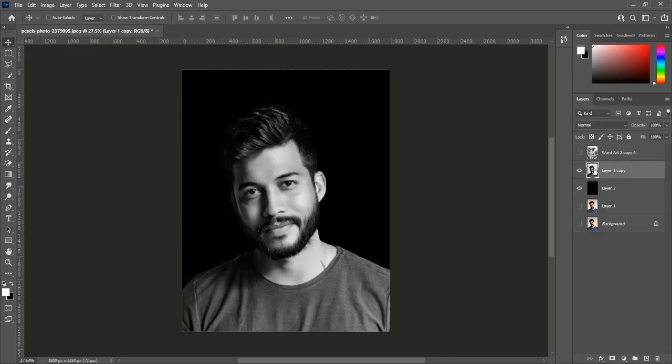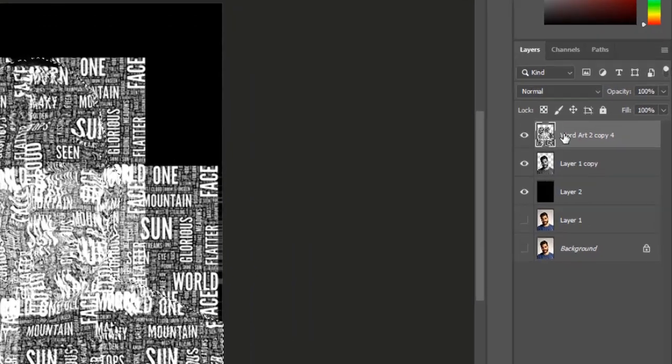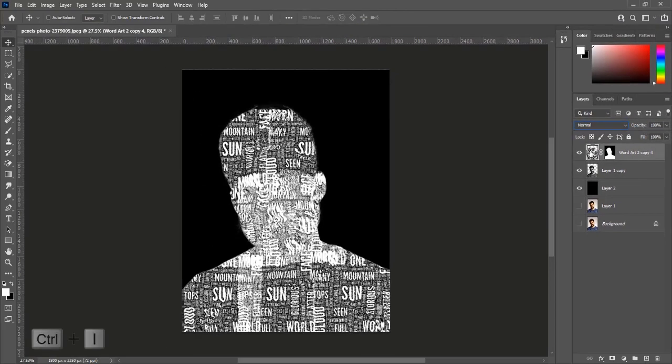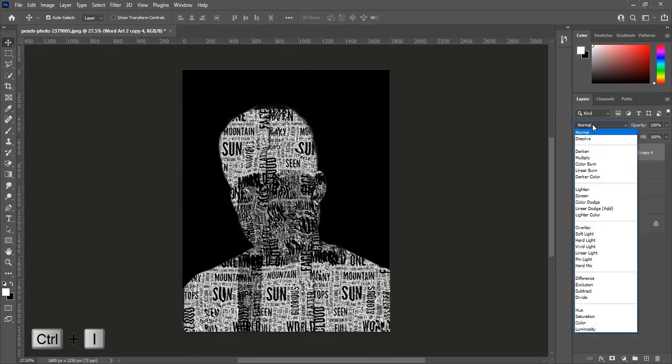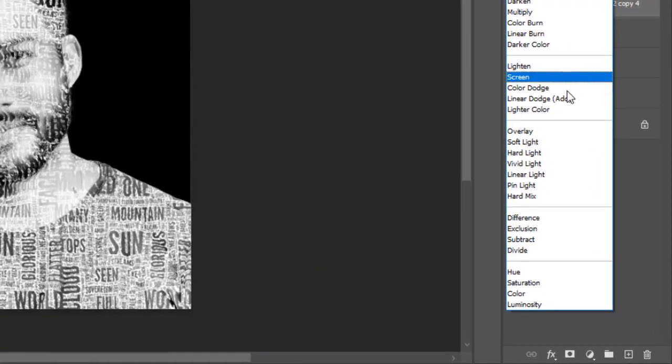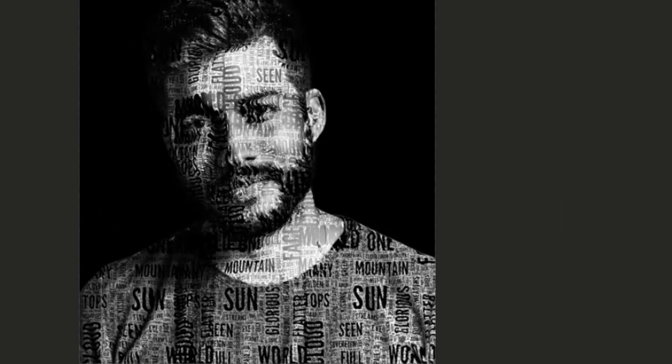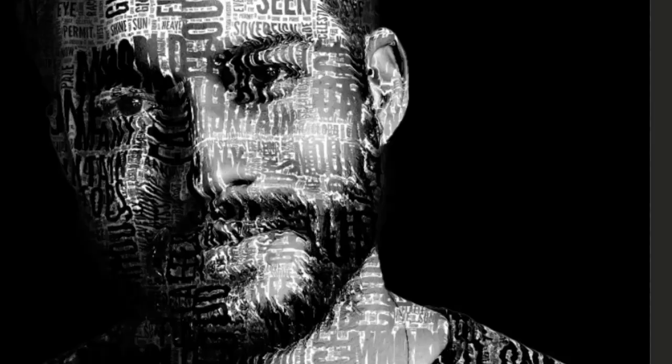Press Ctrl and click on human image layer. It will make selection. Select layer of text and create mask on it. Active text layer not mask and invert it. Click Ctrl+I to invert it. Change blend mode from normal to overlay. So, here is text portrait.